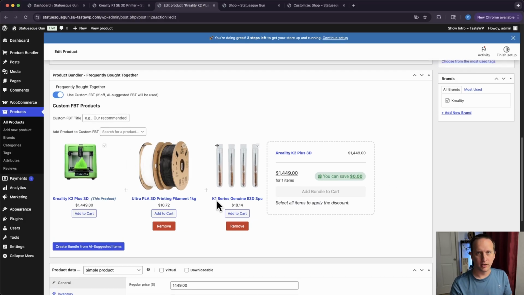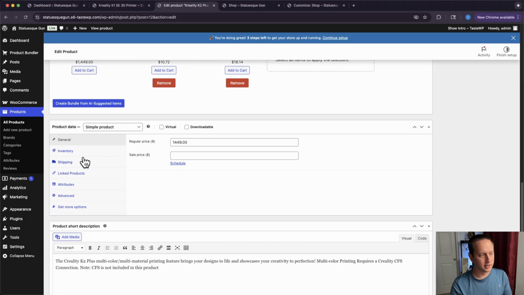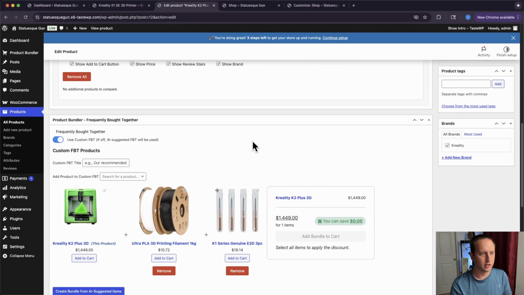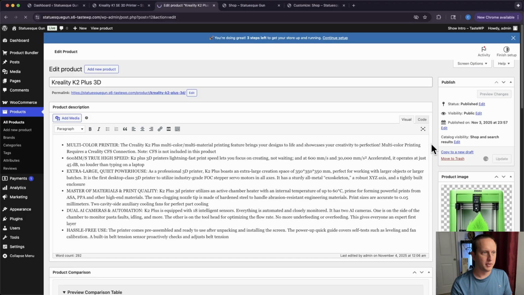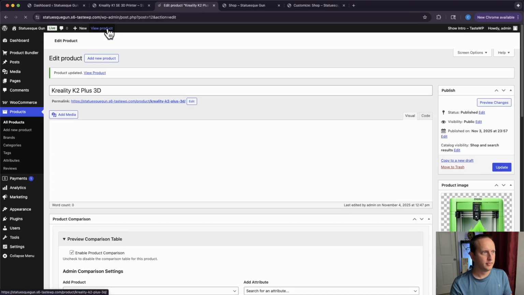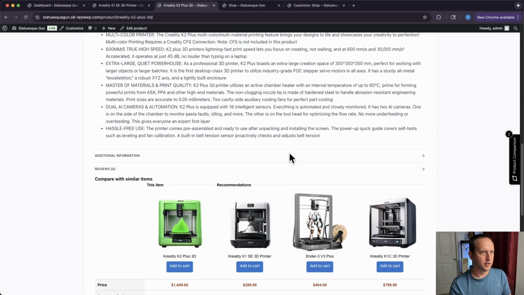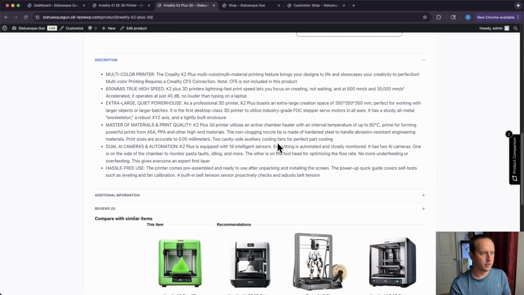This is super easy compared to other ones. Some other plugins do it down in here and just little tags, but you can actually see what it's going to look like. You just hit update, view product, and there you go. You have it all built in there for you.